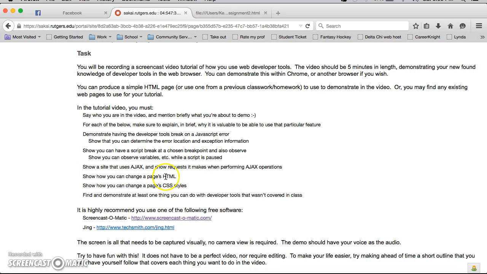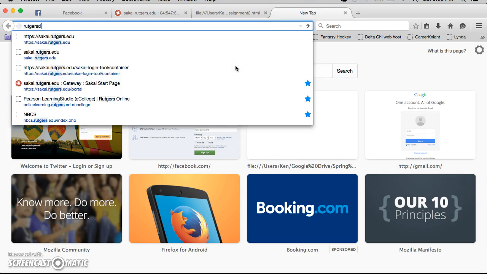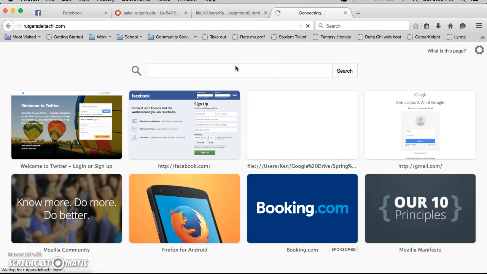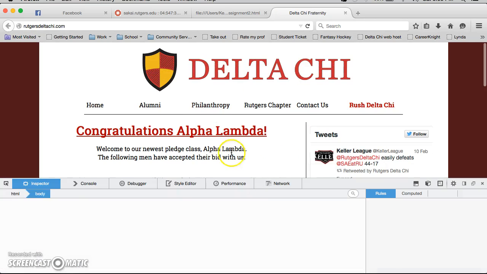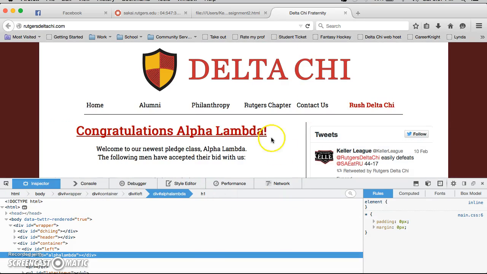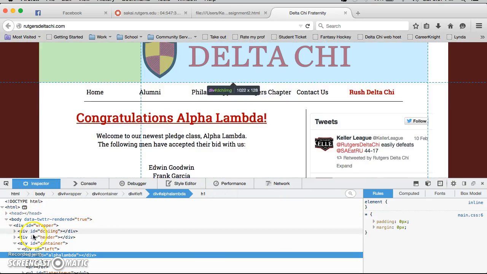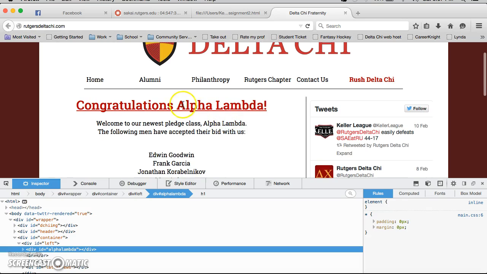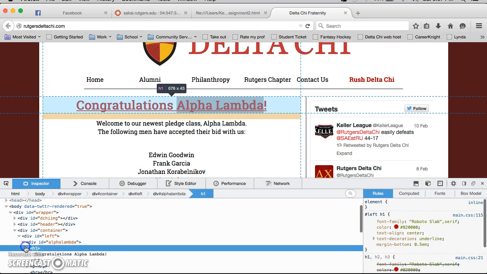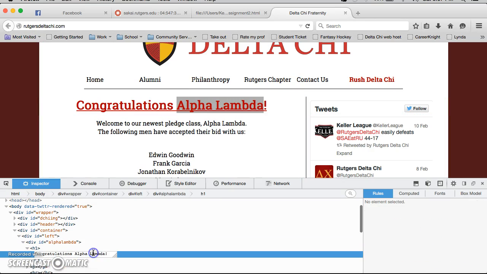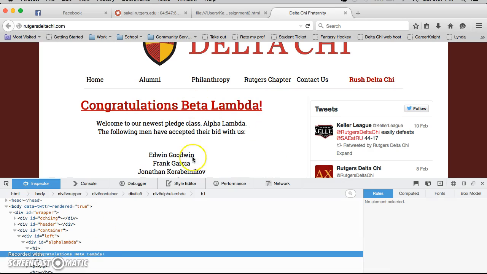So the next thing is how to change a web page HTML. So what I'm going to do for that is I'm going to go to my fraternity website. It's a website I designed myself for my other web design class, and I'll show you how to do that. So we come in here. Here's the inspector. So let's say we want to come in here and change the name of the most recent pledge class. So we come in here, header 1, congratulations alpha lambda, and we could change it to congratulations beta lambda, and there we go. And that's how you change the HTML.